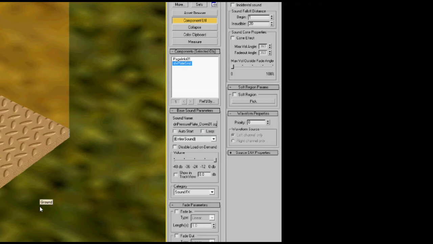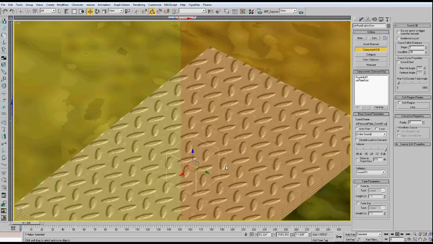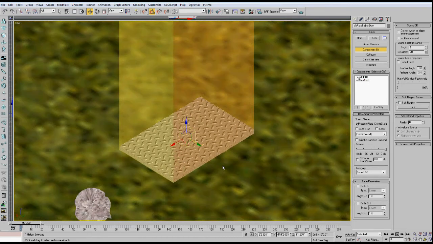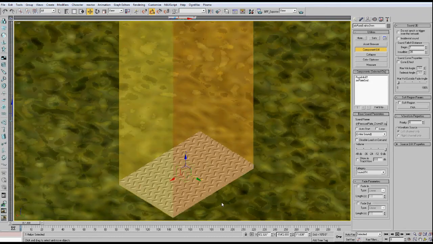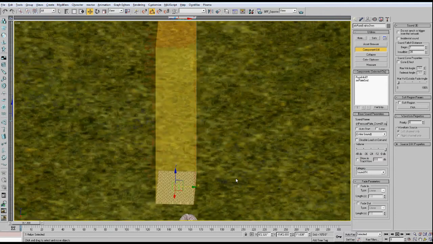One for the down sound, the pressure plate going down. I used one of the Teledahn AUG files for that. And I have a second emitter here that's called SFX plate emitter up. And it plays the up sound. So I do have two here. I apologize for that. You could possibly put in more if you've got a much more complex animation going on here.